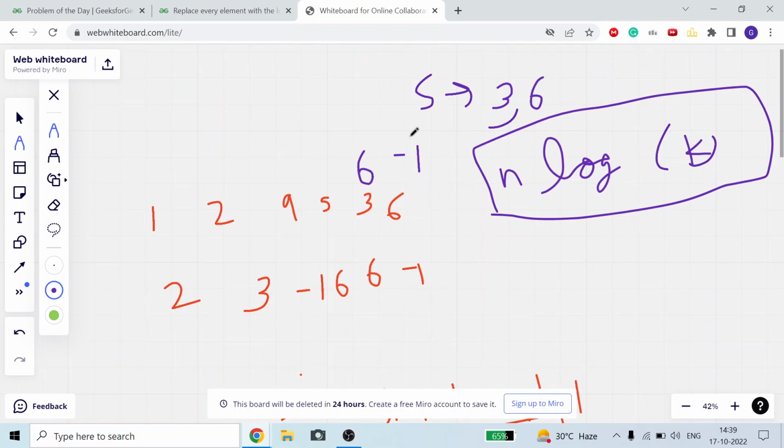Okay guys, now for 3 it will work the same. For 6 now I will insert 3. Now for 5, I will look for the number greater than 5 but minimum, which is 6. Now I want to insert 5, so 5 will be inserted between 3 and 6. So you can see our set always remains in sorted order.